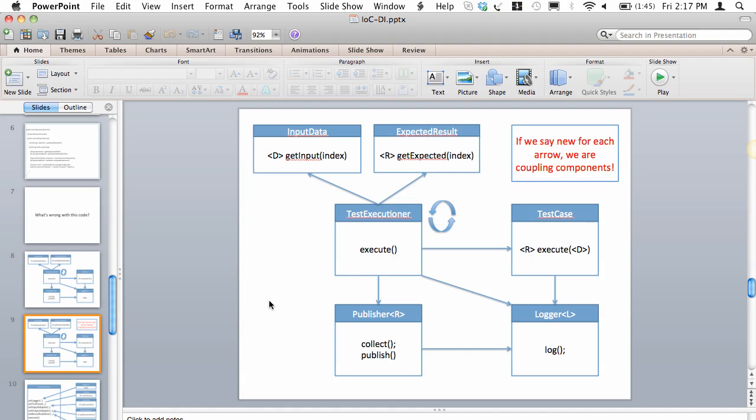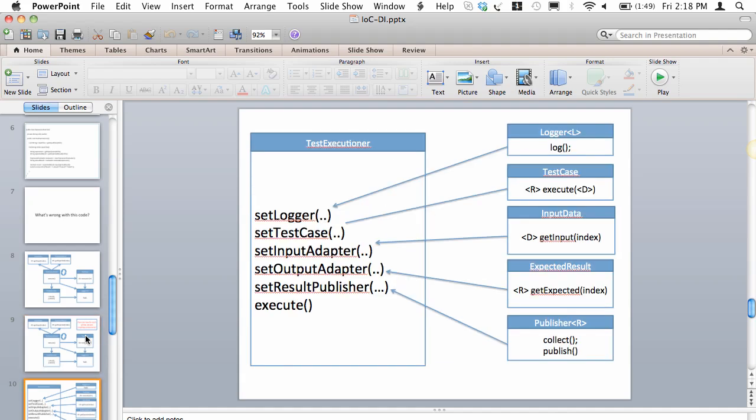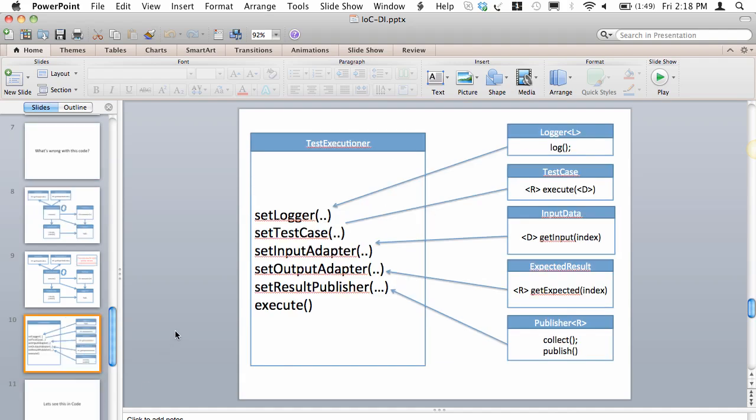Wherever you use new, you're tying down that particular class to a particular implementation of an interface, which is a strong coupling. This is what is bad. We want to avoid this, and let's see a way of avoiding this. The whole technique of avoiding this is what dependency injection and inversion of control is all about.